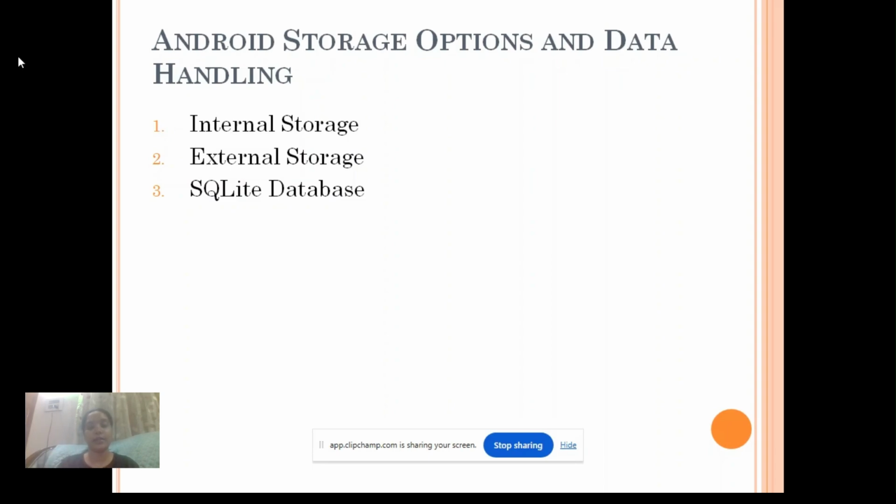And external storage is accessible by both the user and other applications, making it a good option for data that needs to be available outside the app. Like we can use it for storing images, media files, and downloaded content.